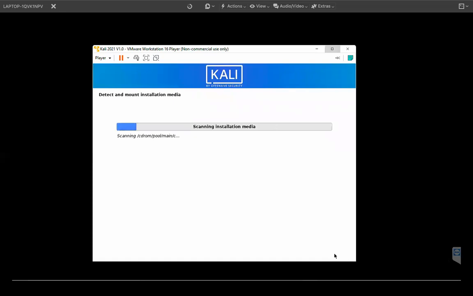Now it will detect the hardware to finish the installation. Let this one finish. Now it will give us the option to select additional hardware details. So we'll wait for a moment. Let this one finish. Make sure to follow each and every step properly.